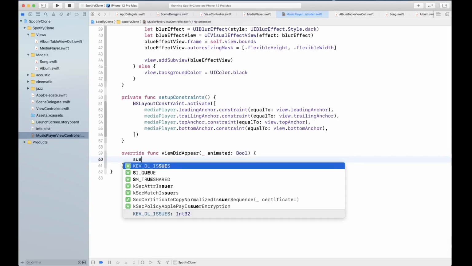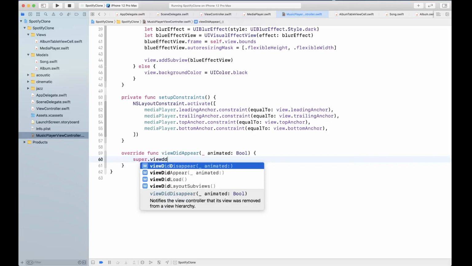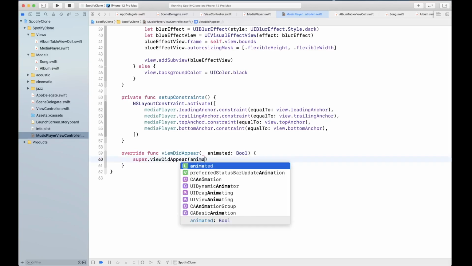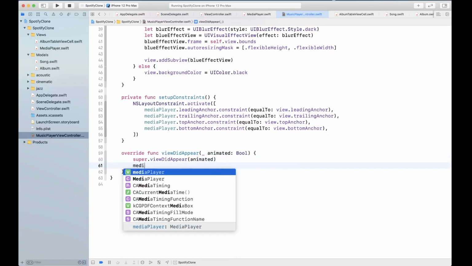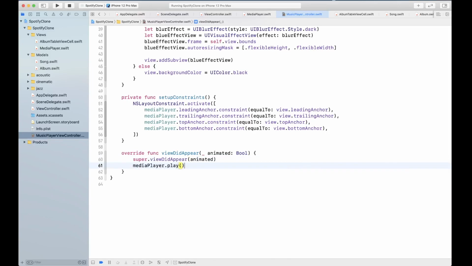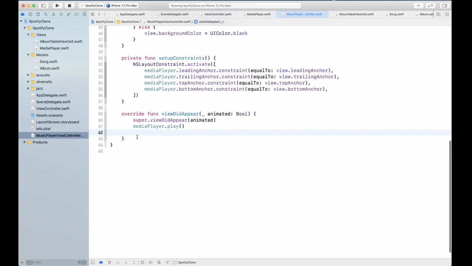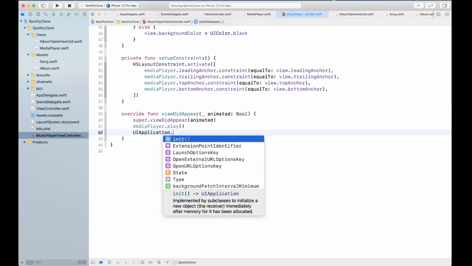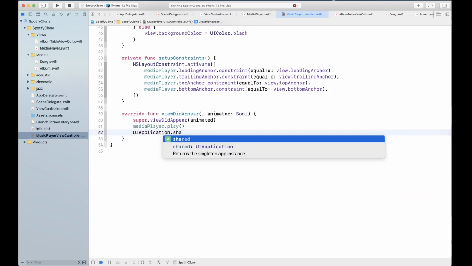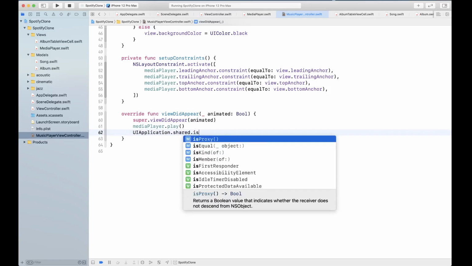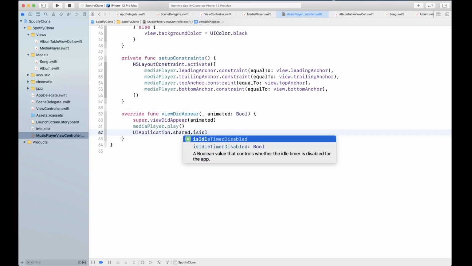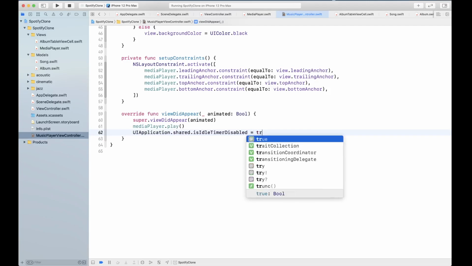Now on viewDidAppear, what we're going to do first, we're going to call super.viewDidAppear animated. Okay, and we're going to say mediaPlayer.play. Right, so we're going to start playing here, and we're also going to set this. This is how you're going to stop your view from dimming your phone. You're going to simply say UIApplication.shared.isIdleTimerDisabled is equal to true.